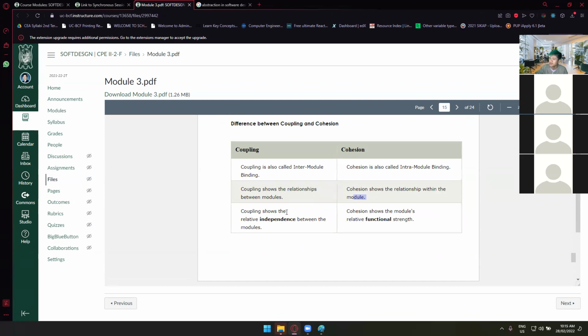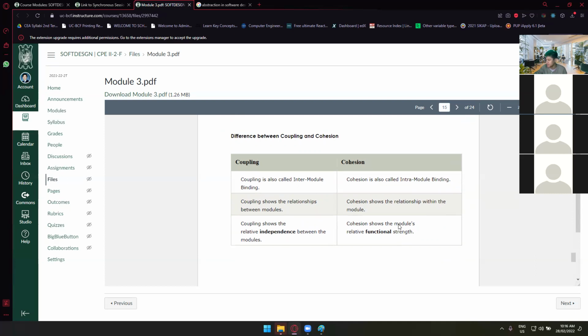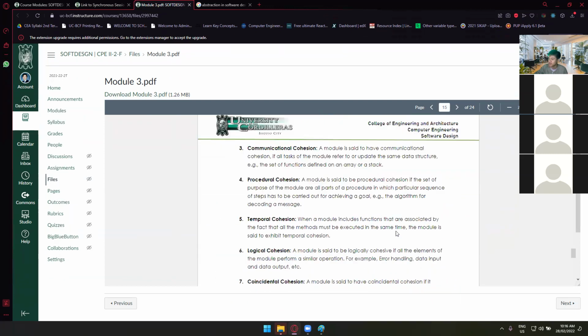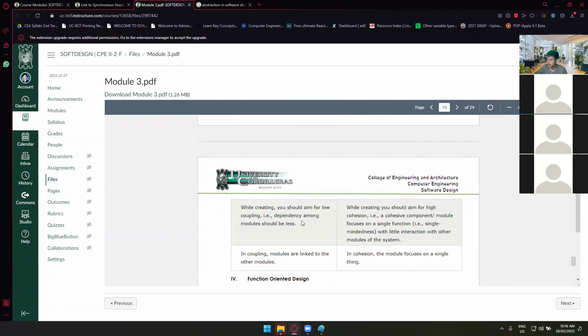And coupling shows the relative independence between the modules. And cohesion shows the module's relative functional strength. So yeah, the lesser they are connected with each other, the better. The more that they are working with each other, the more complex it is, the worse your cohesion is. And while creating, you should aim for low coupling. Dependency among modules should be less. We already discussed this one a while ago. While creating, you should aim for high cohesion.